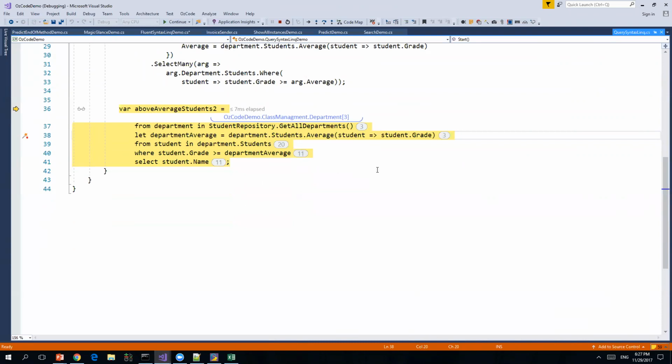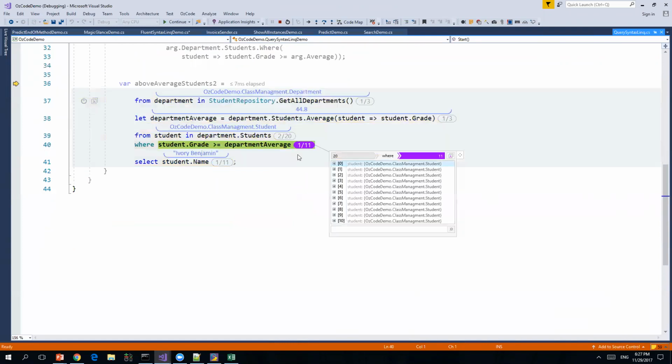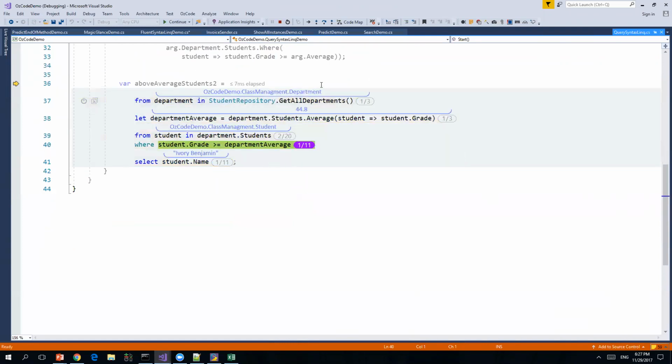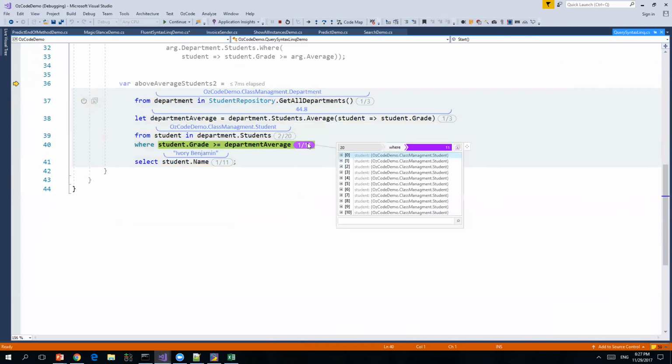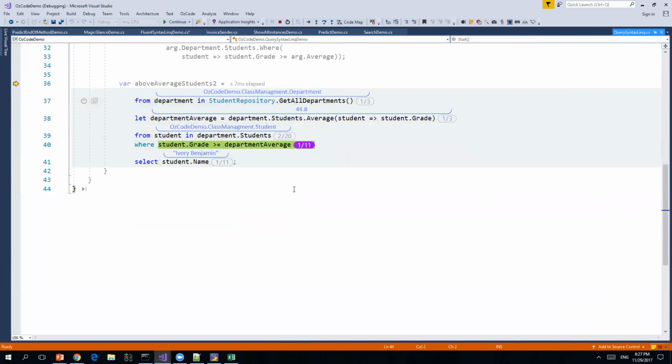Now, the good news is that if you've got version 3.1 of Ozcode at least, which is our latest stable release, then you'll see a couple of cool new things. First of all, you'll see that the query syntax is supported just the same, and I can go in here. Now, you see that, as is typical, nobody bothered to implement the toString method on student, and nobody bothered to implement toString on department either.